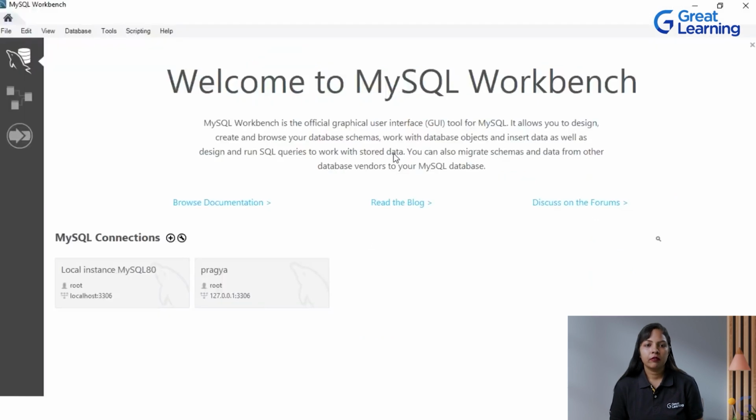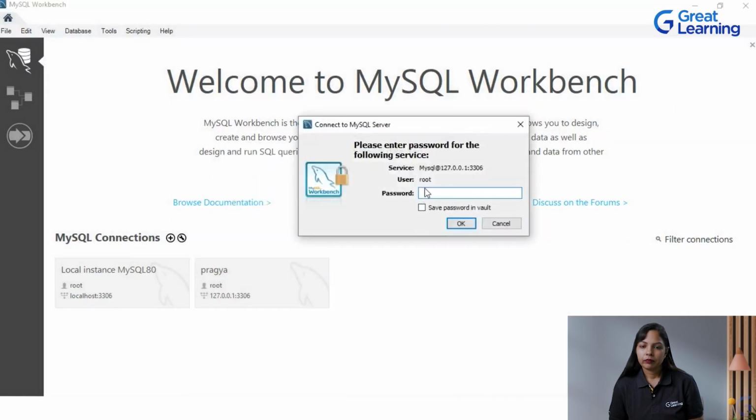So you can see here I've opened MySQL Workbench, which was already installed on my laptop. Make sure that you have MySQL Workbench already installed and logged in. You can see here 2 connections: local instance MySQL 80, and then Pragya, by my name, which I've created. You can create a new connection from here. And then if you click on this, you will be prompted to enter a password, right? So you can keep whatever password you want.